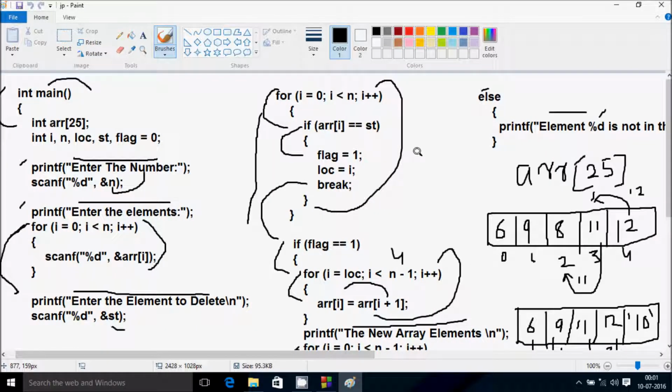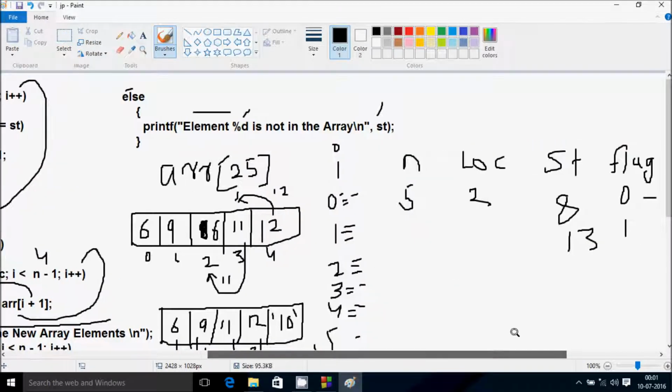Now the next point is if I enter duplicate elements into the array. So here I enter 6 and here I am also going to enter 6. And here enter the element to delete. So I am going to enter st value 6, and flag is 0.